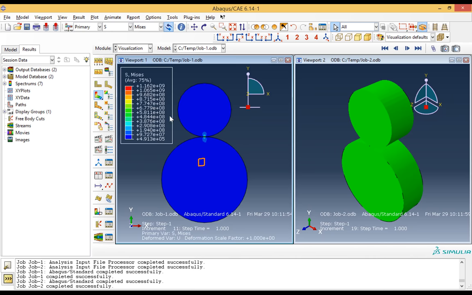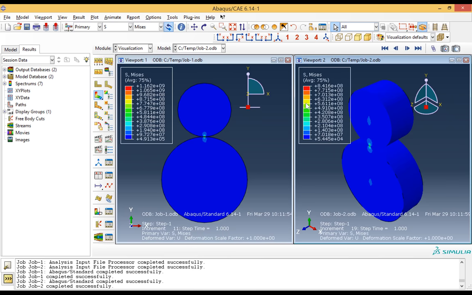We can see that the maximum stress, for me, this is a stress, is 1.16 times 10 to the 9 pascals. While for the 3D model, we have a very close number. The maximum is 8.4 times 10 to the 8 pascals.